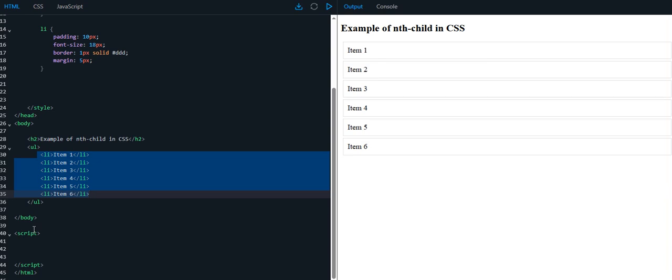Okay, firstly you should know what the syntax of this pseudo class nth-child is, because this is a pseudo class like hover, for example, or before and after in CSS, and other pseudo classes. But this nth-child helps you to select an element from HTML. Okay, let's see the syntax.